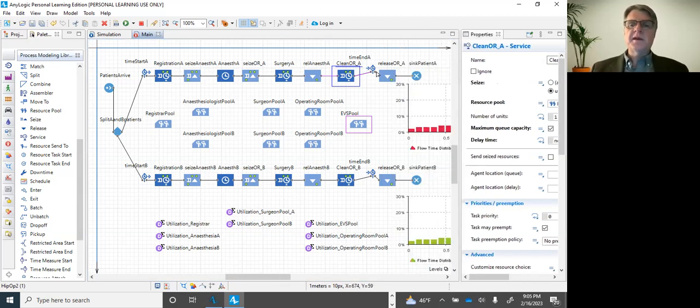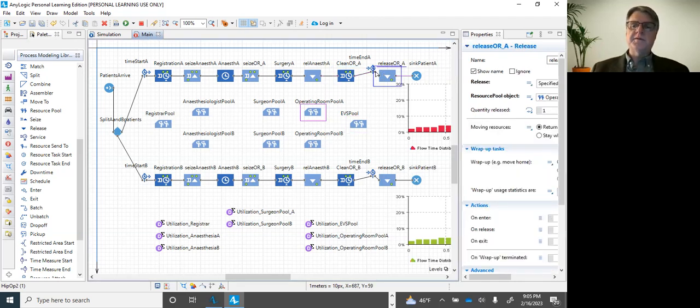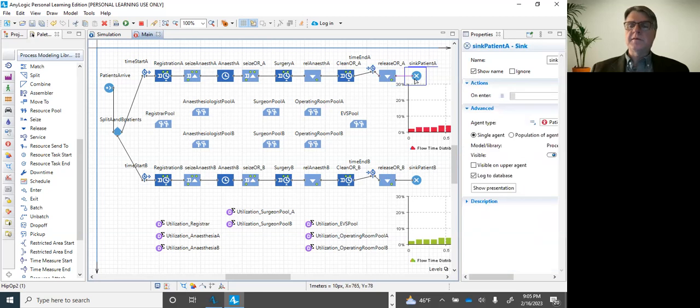All right, so we're close now. The OR is now clean. We stop the clock and we release the OR. So it now is useful for the next patient. And then we take that patient to sync. Track B is the same. It has its own anesthesiologist, its own surgeon, but the tracks share the registrar pool to get the registrations done, and they share the EVS pool.